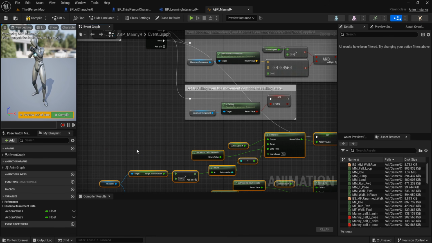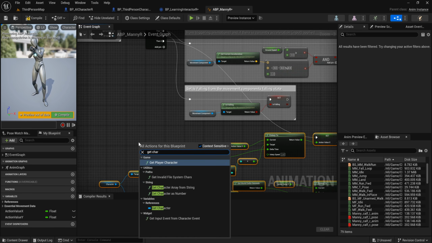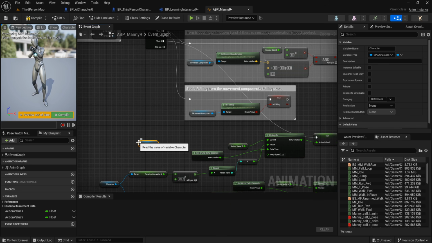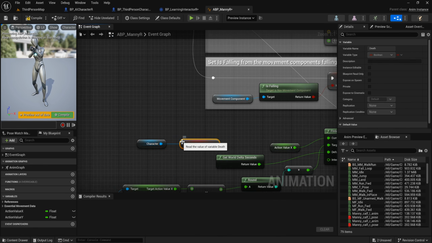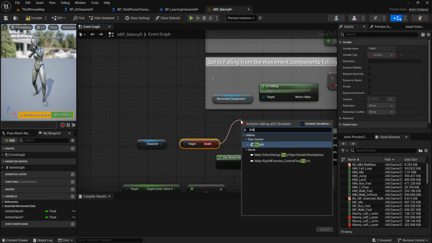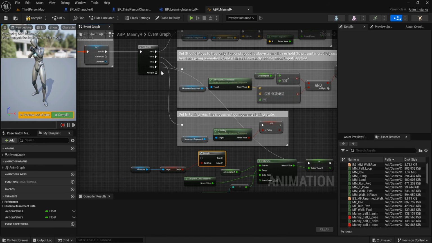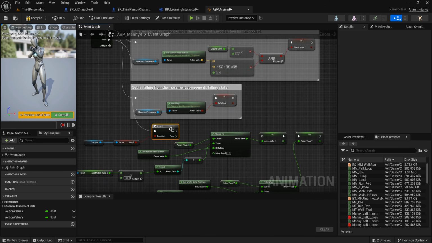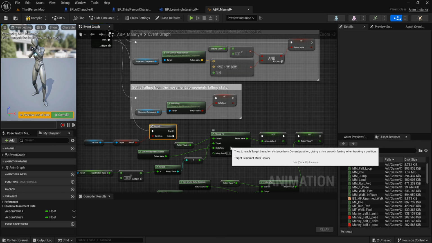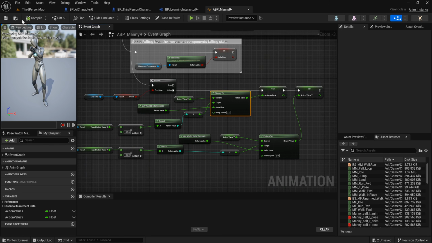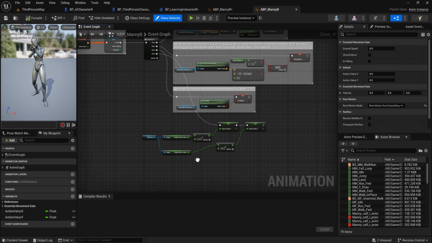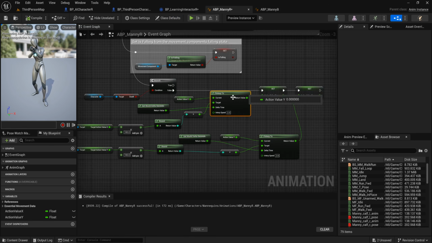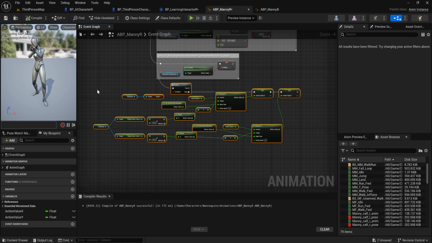And we can get character, get that variable, create a branch. If the character is ragdoll, we don't set this action value. We can adjust this for our many B blue character. Copy all of this.